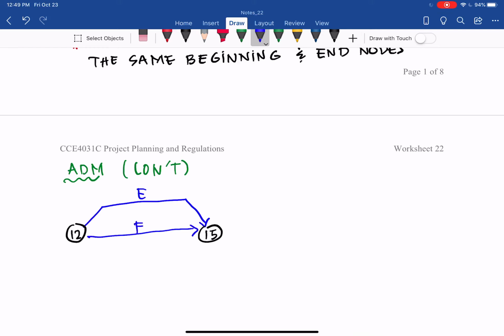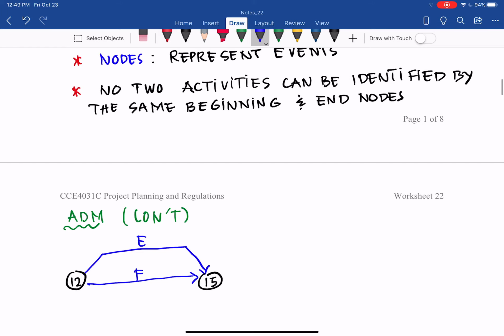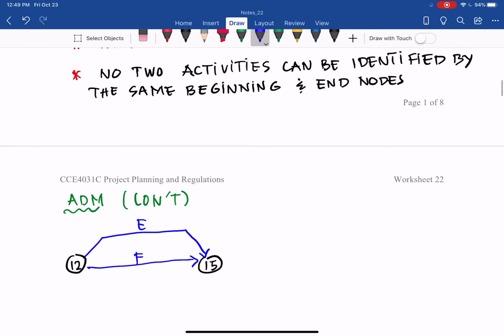Activity F also starts on the same node as activity E and ends at the same node as activity E. So E and F have the same beginning and end nodes, as you can see here, and the requirement is that no two activities can be identified by the same end node. So this should not be used. Going back to programming in the past, when we do programming, it needs to have a unique identification. E and F are defined by the starting node 12 and the end node 15.